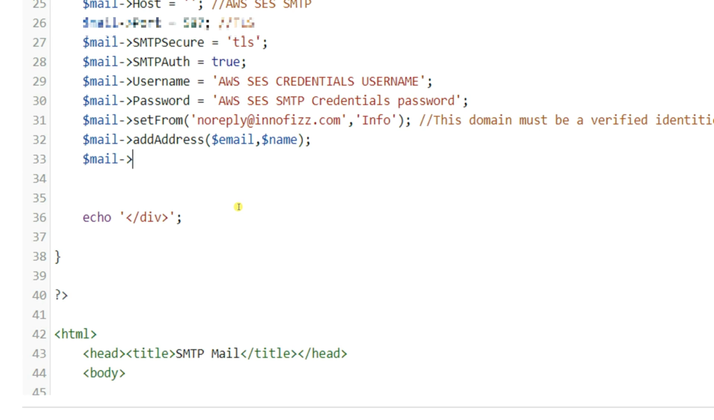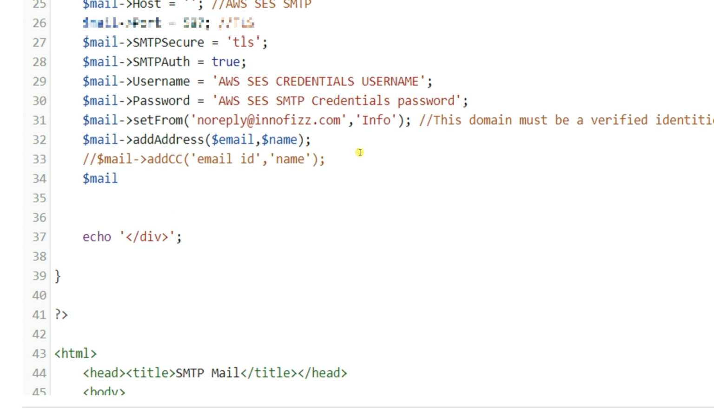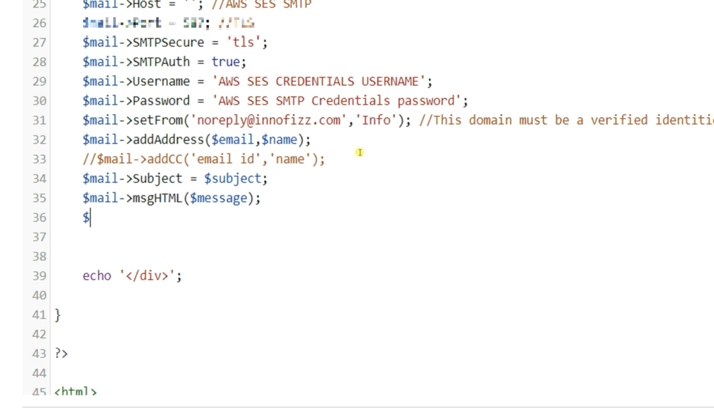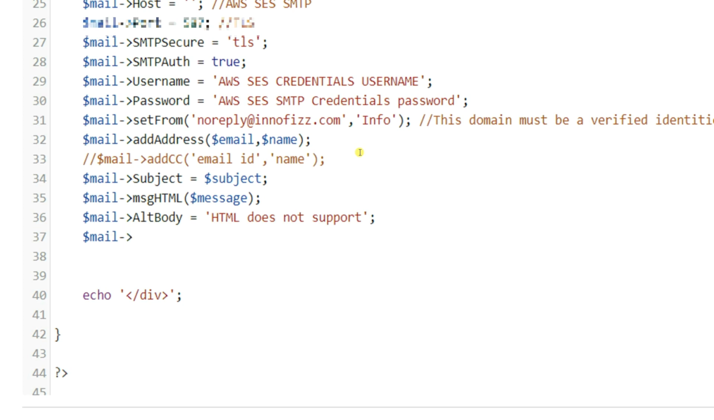In add address, we need to mention email and name. And add CC, double C, we can use this if we want to send email to someone else also. But here I'm commenting it out. Not required for now. Okay, email subject, and the subject is what the user has input in the form. And message HTML means our message may contain HTML tags. So this will work. And then the alternative body we can use in case HTML does not work, then we can send this line: HTML doesn't support or HTML does not work.